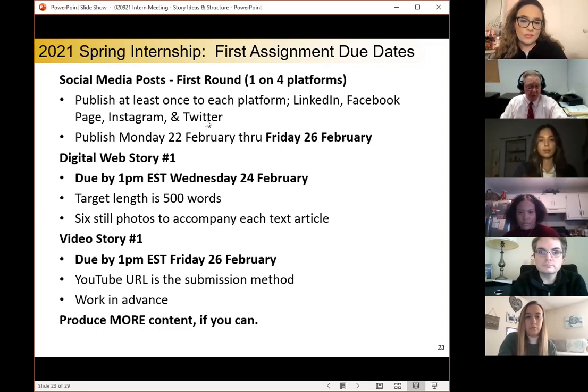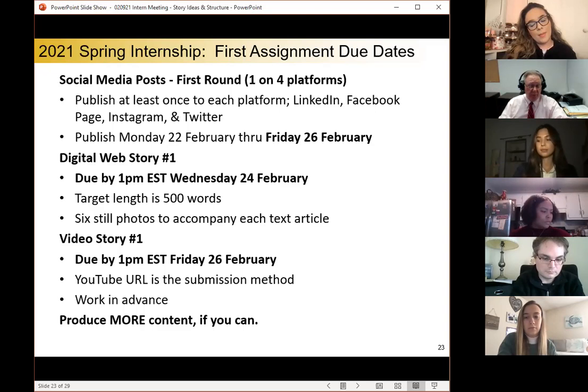So you want to publish your first social media post that I'll be looking at the week of the 22nd to the 26th. And you do want to publish Monday through Friday, because social media consumption drops off on the weekend, and you want to get your posts to have the maximum impact. So habituate yourself to publish Monday through Friday.